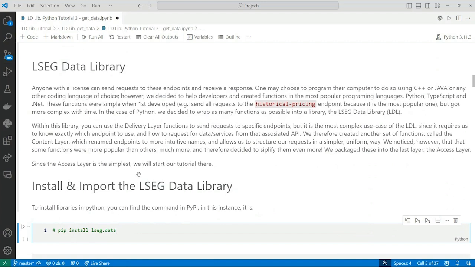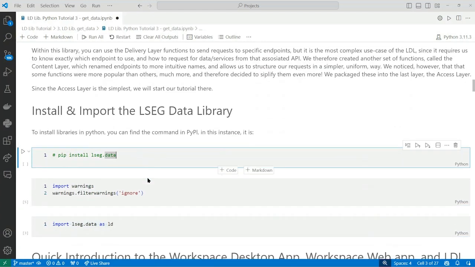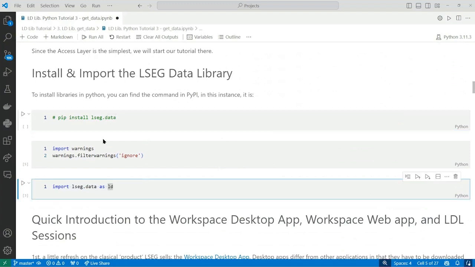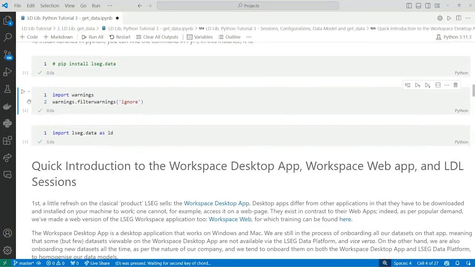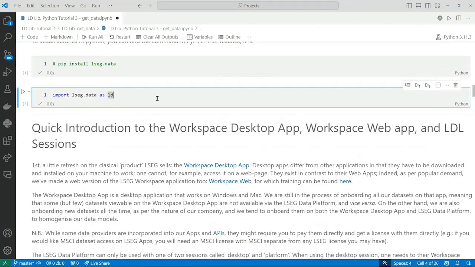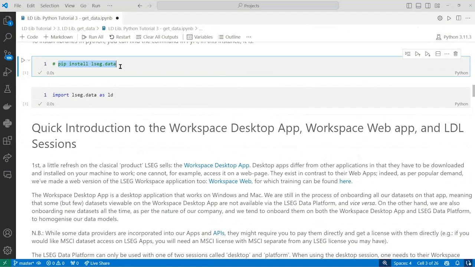Now notice that here I'm actually using Visual Studio Code, and that's not the codebook that's within Workspace, simply just because I'm using an early release of LSEG data, which is why I've got this little warnings cell that's going to ignore some of the warnings that would otherwise be coming up, which would not be coming up on your end once the LSEG data library is released on pip install. But you can install it like with this.